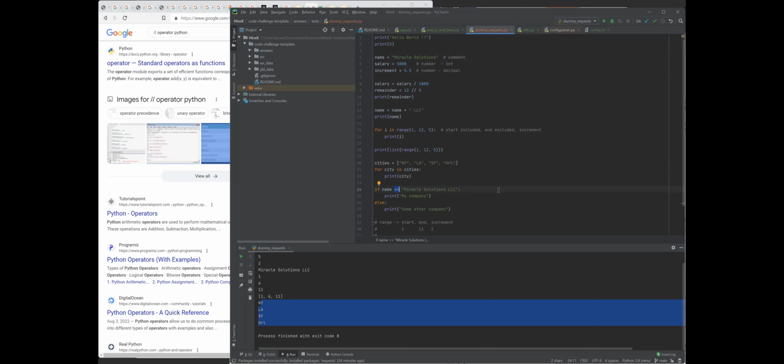So you're comparing name with that. If it matches, then you're going to print it. If it doesn't match, you're going to print this value. So this is a simple if else condition. And as you can guess, it's going to print this thing, which is my company. That's expected.